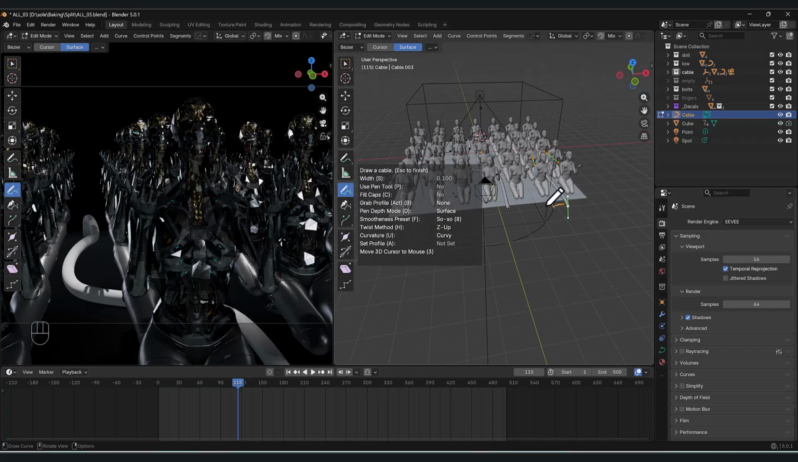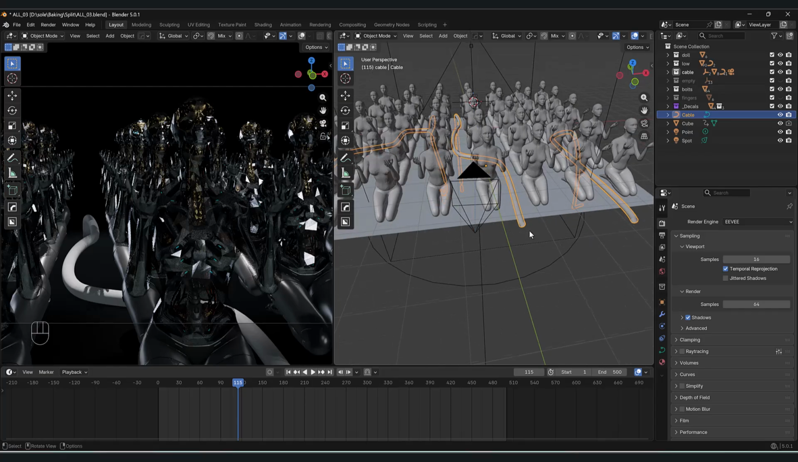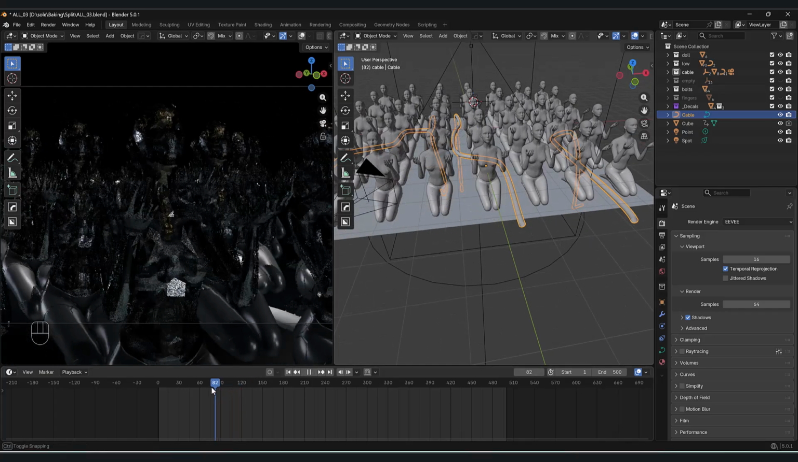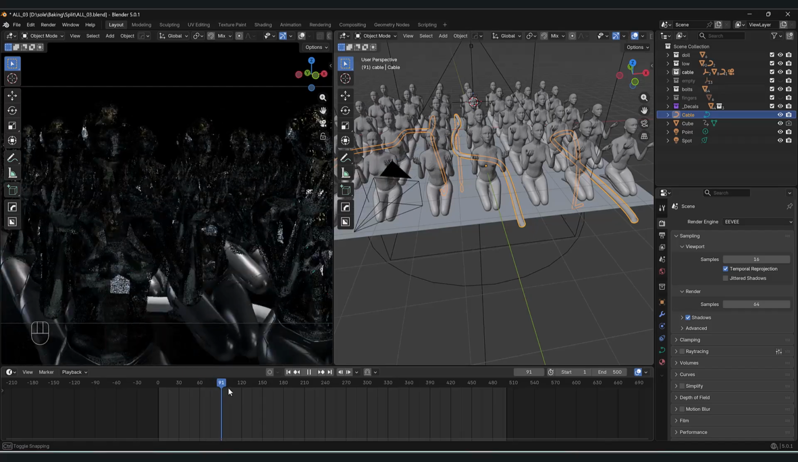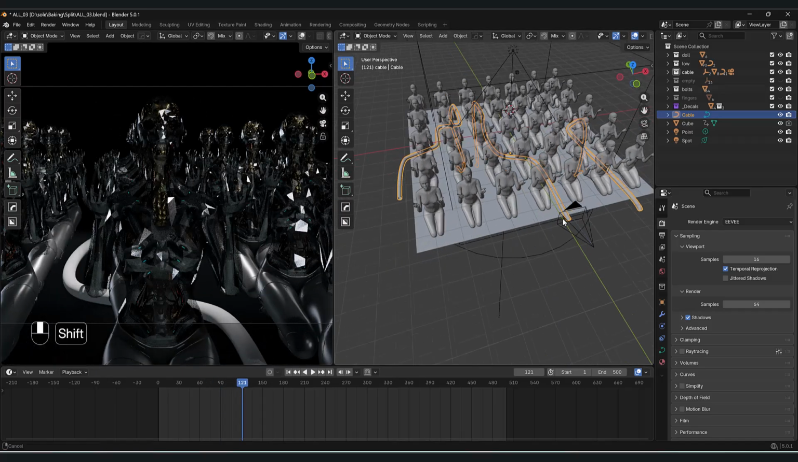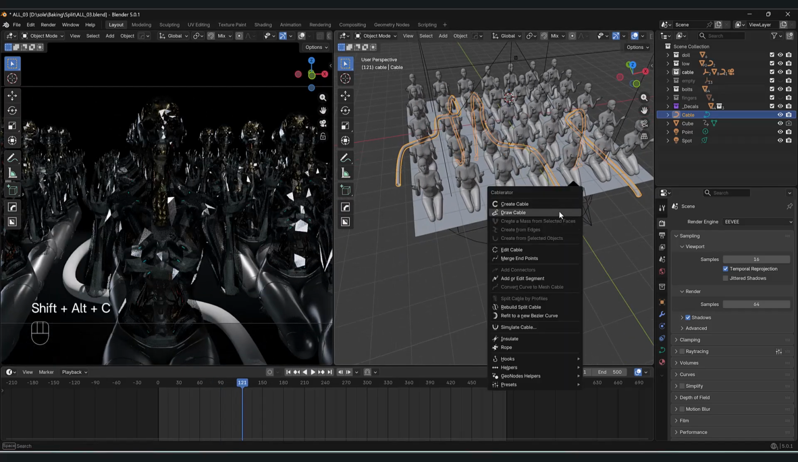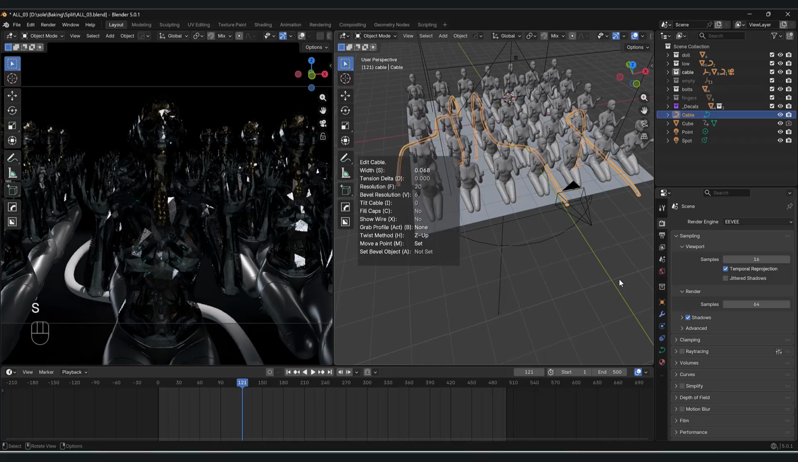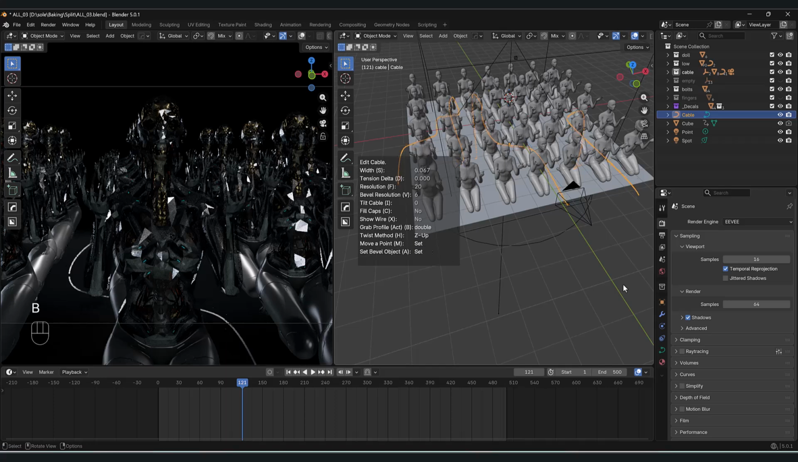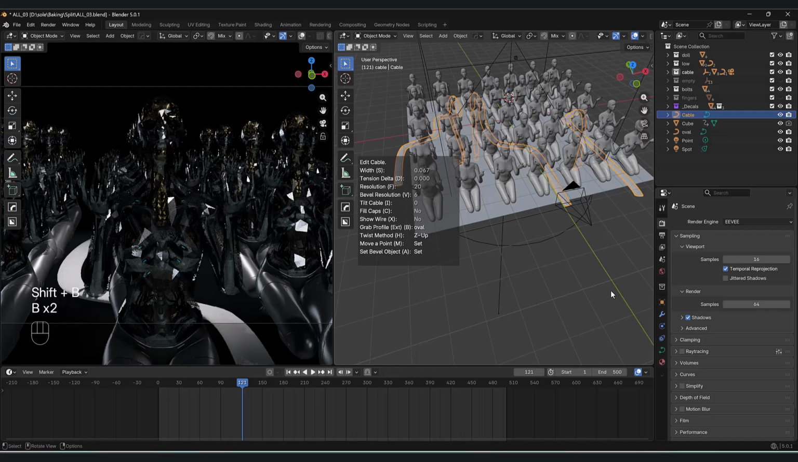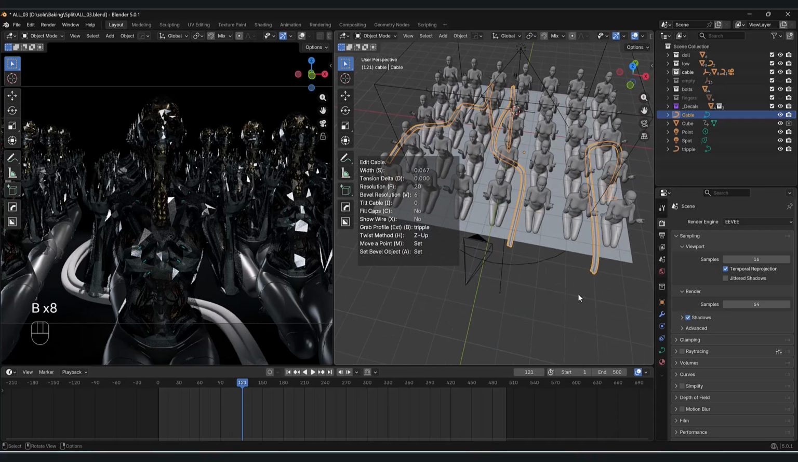Let's see. We're gonna click outside because that's okay, and then if I want to see how it looks, you kind of see a little more detail, right? And if this is a little too thick, then Control Shift or Alt Shift C, edit cable, and then just scale it down. And remember, if I press B, I could switch through different cables, or Shift B, and then it'll give me all these different choices of cables. Okay, so maybe something like this.